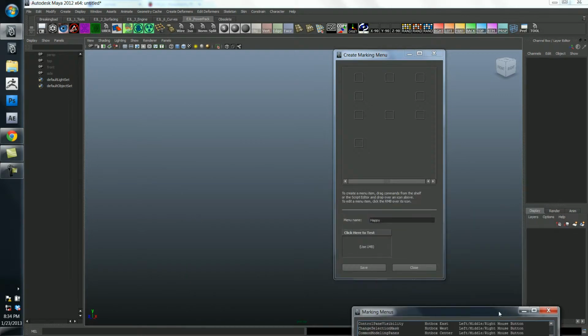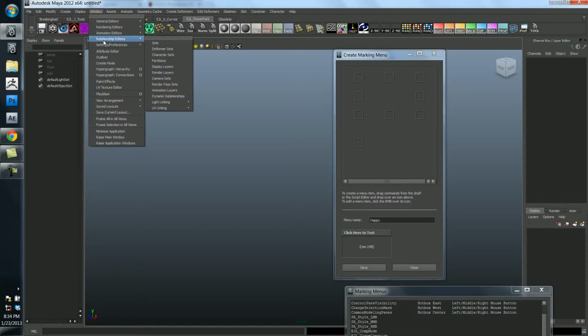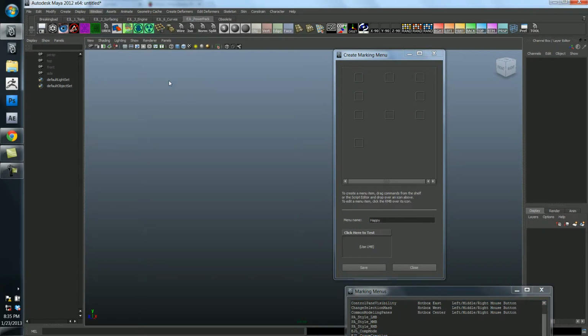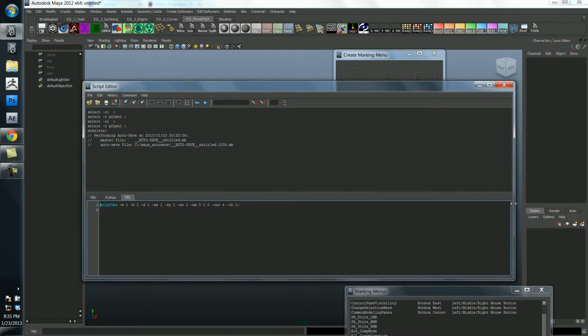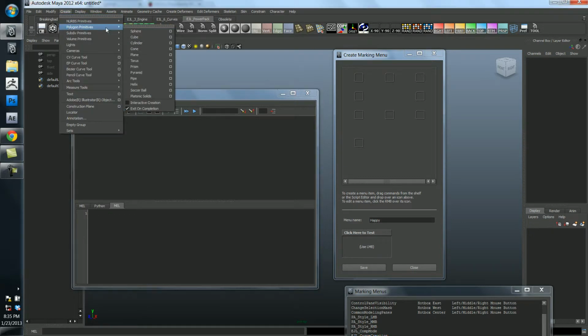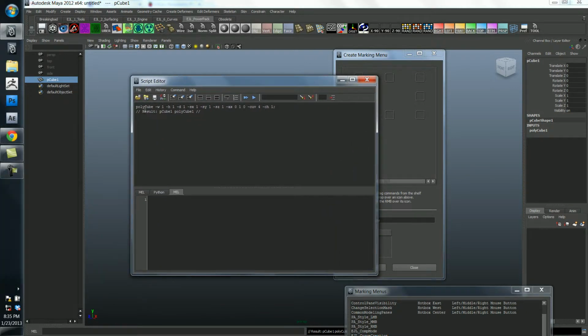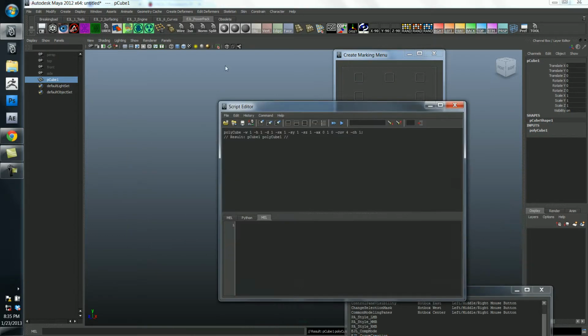The fastest way, though, is to open up your script editor by going to Window, General Editors, Script Editor. And you can see I was already testing this out myself, but let's just clear this off. So again, this field up here is for the history of things you've already done, and down here is for actually executing commands. So if we, for example, go ahead and create a polygon cube, it's going to appear in our scene, and it's going to give us this command. This is the command used to create that cube in Maya.